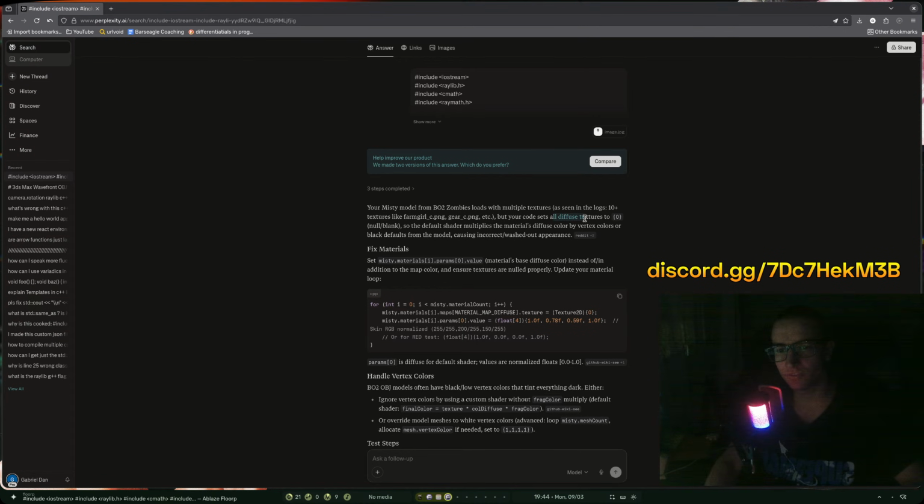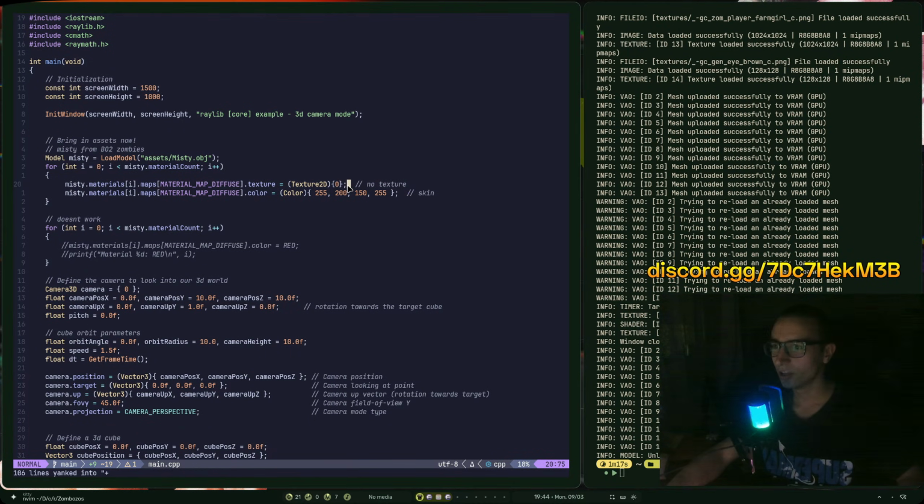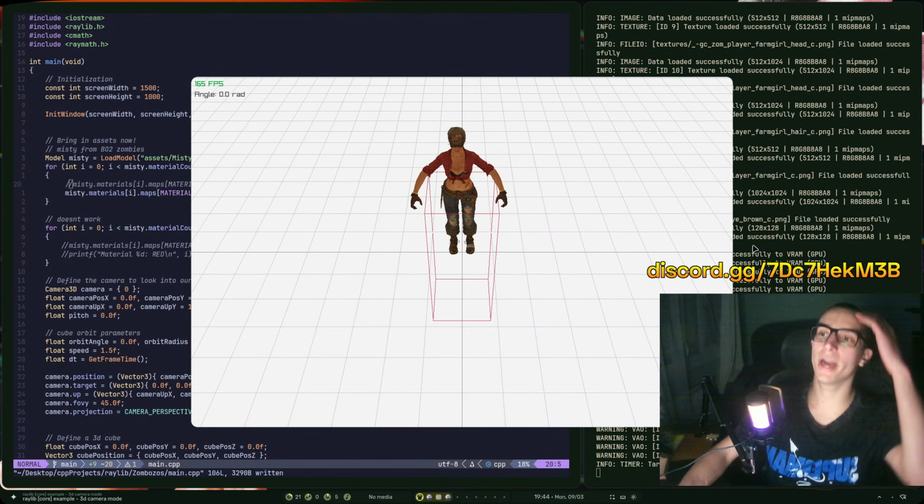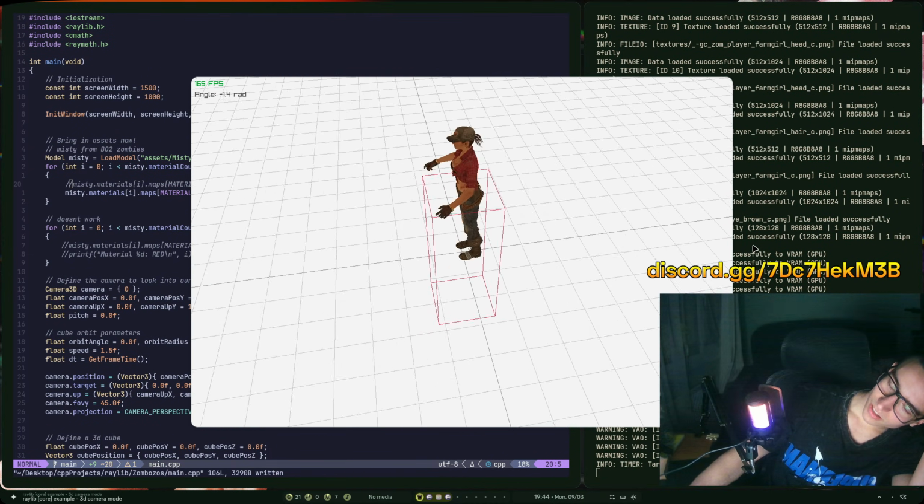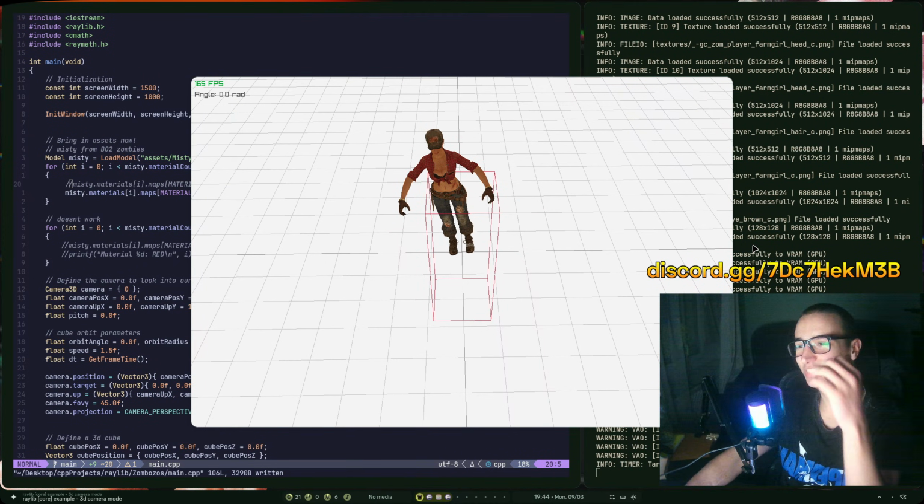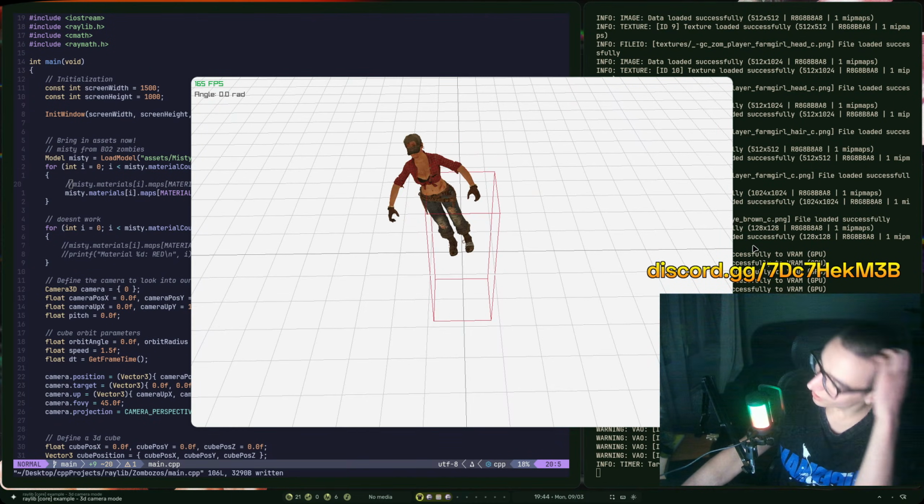So it's loading multiple textures. The code sets all diffuse textures. No, I'm not. Why would I do that? Why would I ever do such a thing? No texture. Why would anyone do that? Okay. No way. It works. I can't believe it. I was sabotaging myself. Unbelievable, bro. It actually works.